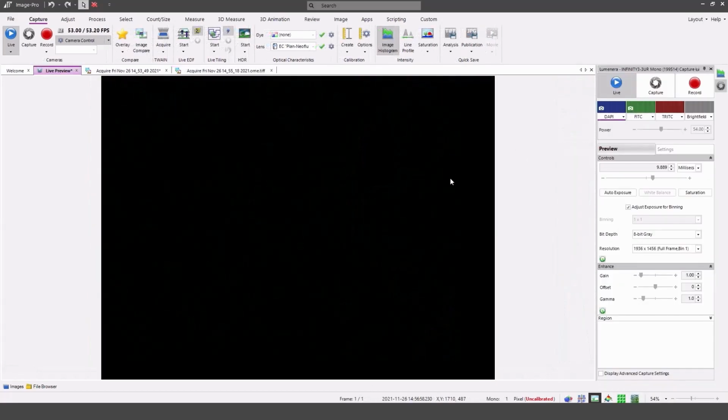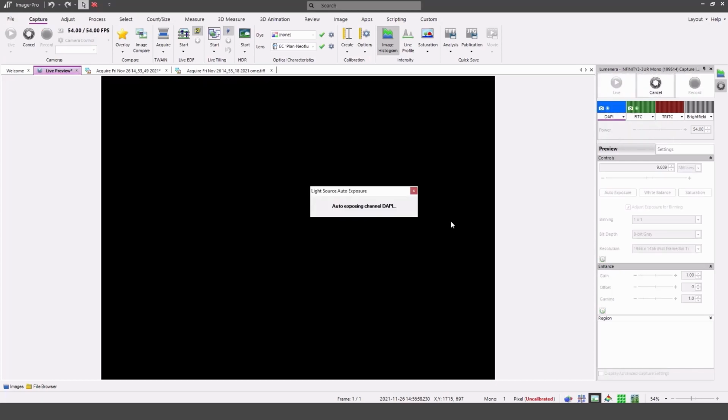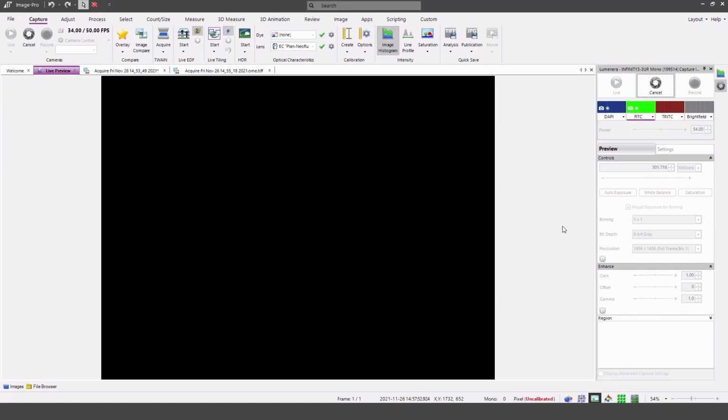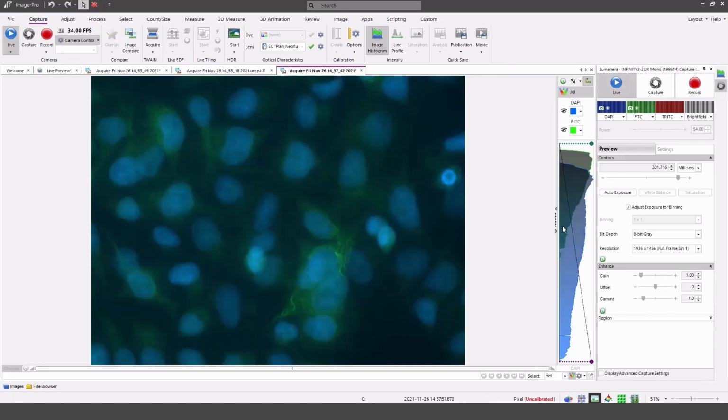Here's a second example where I'm using auto exposure to calculate the exposure time. So I'm making sure auto exposure is selected for each of my channels, and then I click capture, and Image-Pro does the hard work of calculating the exposure times for me, and it then applies those newly calculated exposure times to each of the channels of my image set.